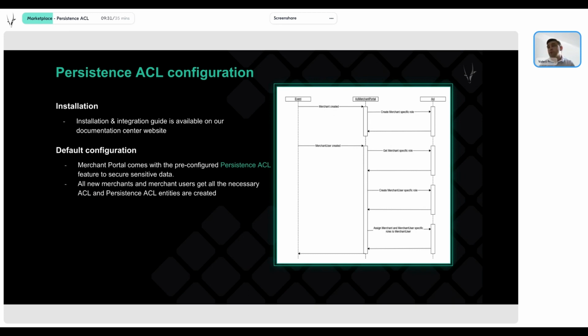It's important. So each time when you allow a new third-party merchant and their users to work with the system, they already have all the configuration in place, and they know that their data is under control and safe, and actually they can't access data of other merchants.